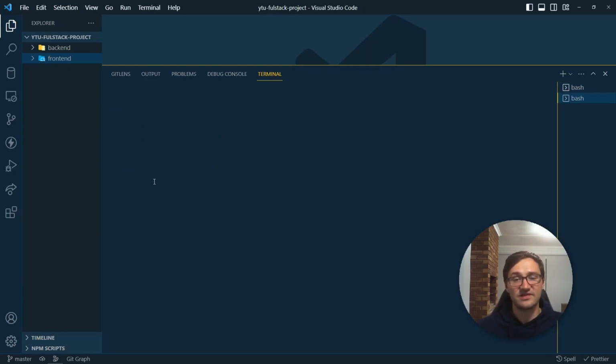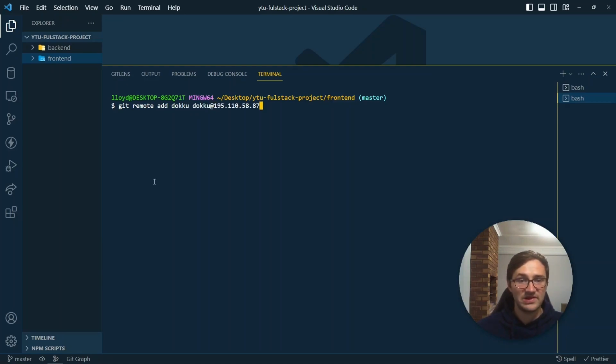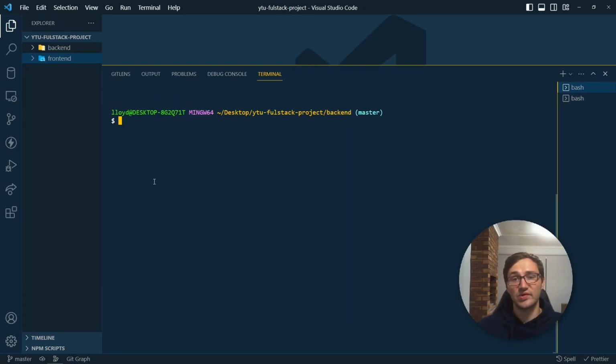Now we can do the same thing for the front end. So git remote add dokku, and then we have the dokku user at our server IP, and here we are deploying to the next app, and we've set up that remote. So now we have that set up. Now it's very, very simple to deploy our application, right?